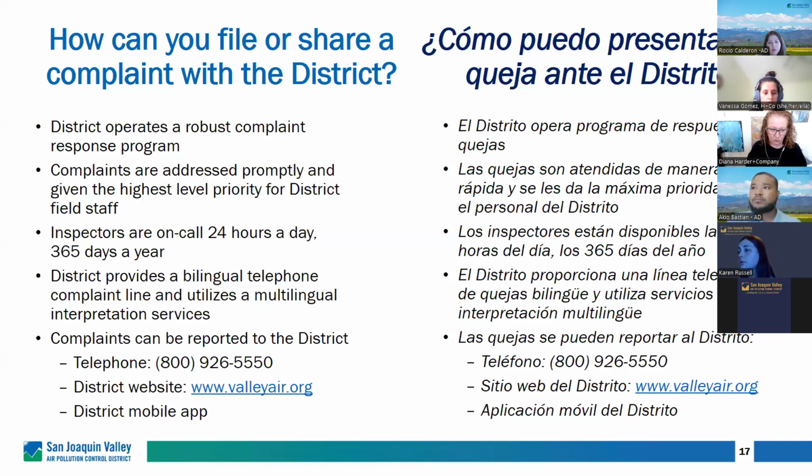So if you have a concern or you want to register a complaint, please contact us. We've got on-call inspectors, and so we're available to respond to complaints 24 hours a day, 7 days a week, 365 days a year. We've got a bilingual telephone complaint line and interpretation services at the ready. And there's a number of ways that you can report a complaint. You can call them in by phone, use our website, valleyair.org, or even use the district's mobile app, Valley Air.